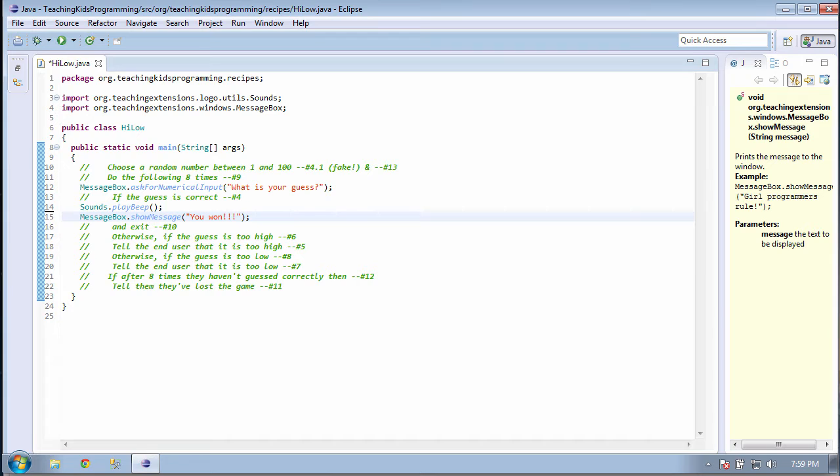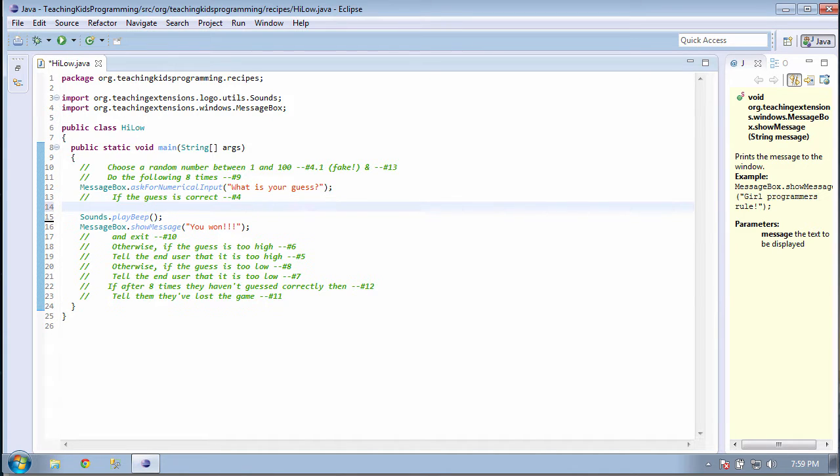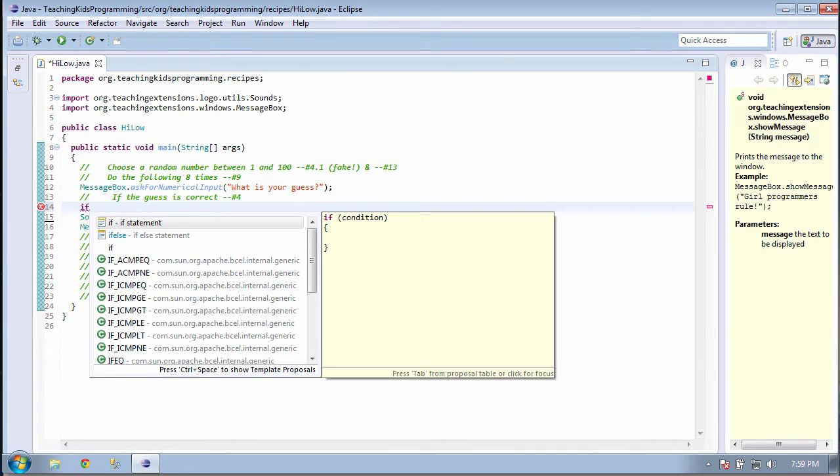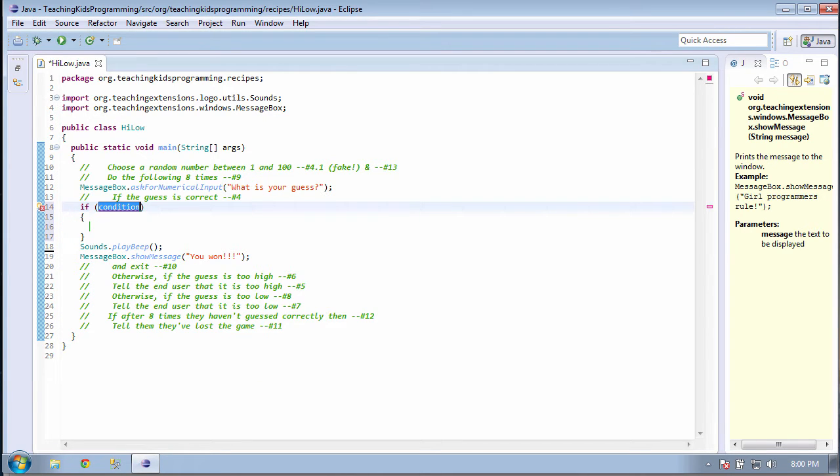This next line is going to introduce something new. Line 4 is going to need an if. So let's type if and control space. This is the correct choice, so we can press enter. Now it asks for a condition, as in if whatever the thing is, then do something. So our condition is if the guess is correct. However, there's nothing on here yet that says anything about guess or correct.